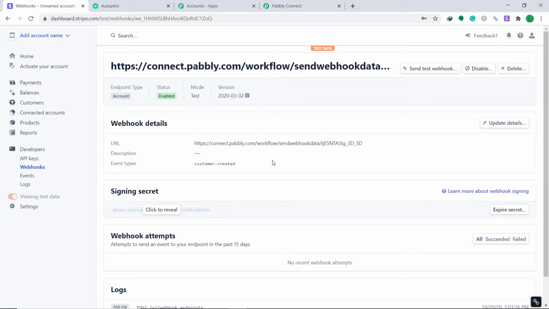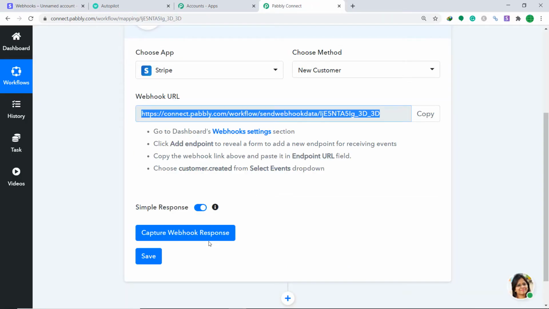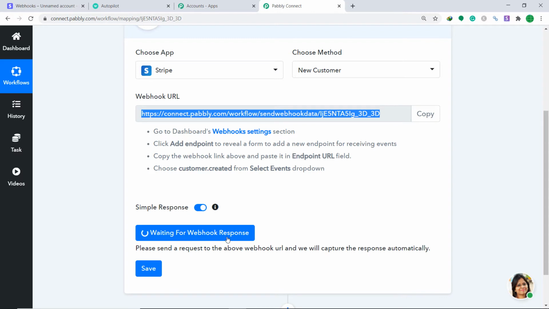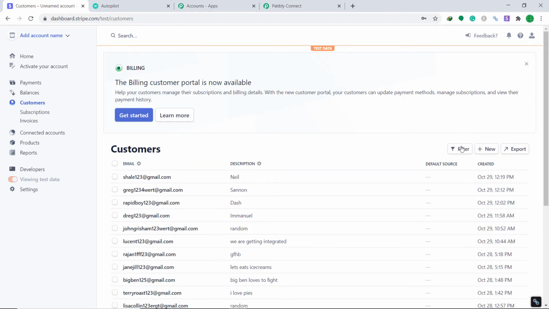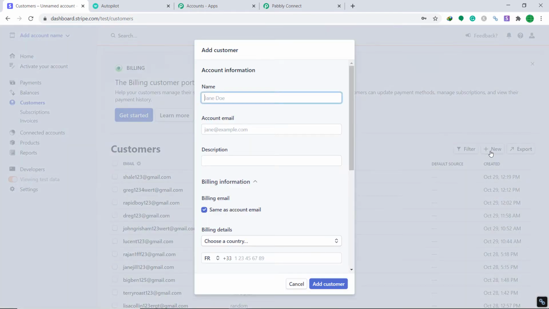Now let's see whether Pabbly Connect can capture any data from Stripe. So let's go to Pabbly Connect and click on this button called capture webhook response. Okay, so it is showing that it is waiting for data. So let's go and make a dummy customer in Stripe. So customers, then go to new. Okay, so here we are going to create a dummy customer.